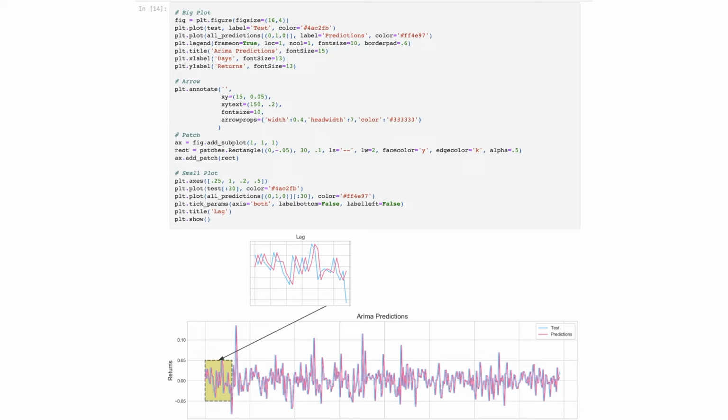There is an arrow annotation pointing from the coordinates 15, 0.05 to 150, 0.2 within the plot. A rectangle patch is also added to the plot, positioned at 0, -0.05, with a width of 30 and height of 0.1. The rectangle has a dashed line style, yellow face color, black edge color, and a transparency of 0.5.